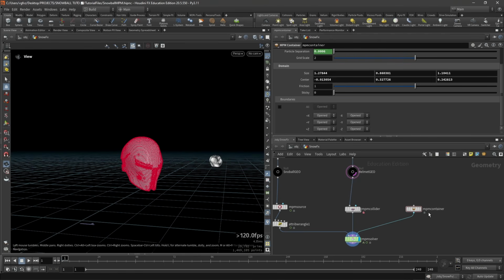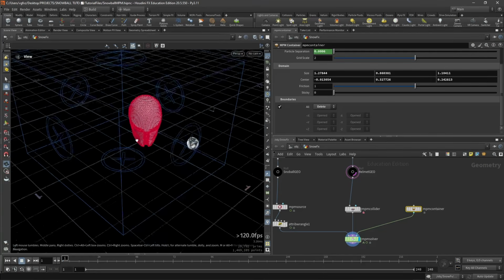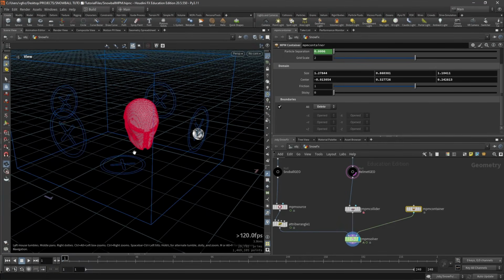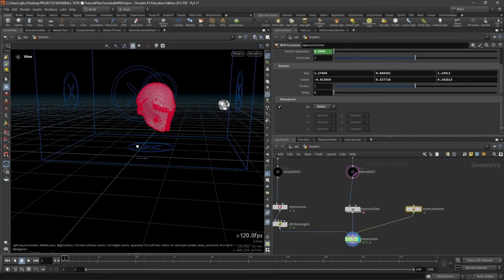and now we can go back to our auto update. And now if we go here to our MPM container, we can press here into boundaries, and let's change this from open to delete. So now we can see our bounding box, and what this delete will do is delete all the particles that go through our bounding box.